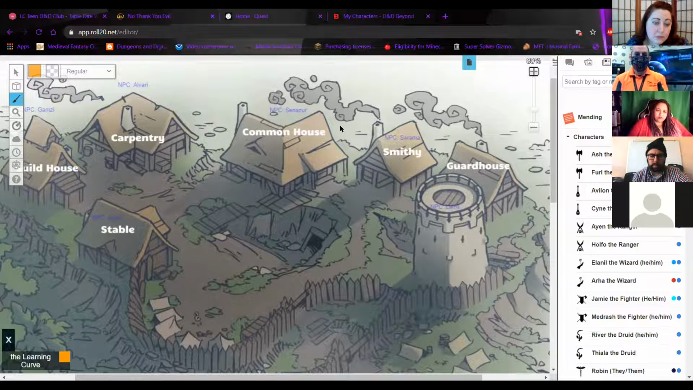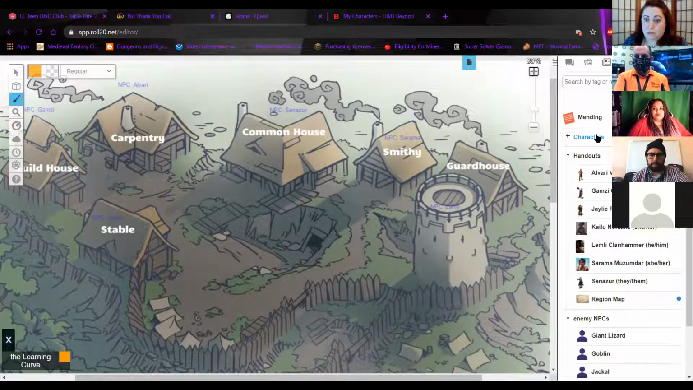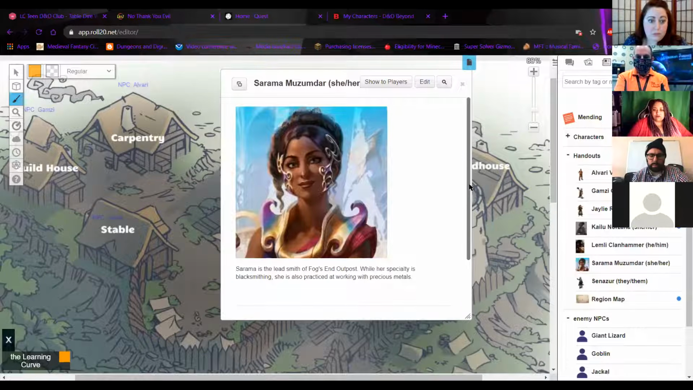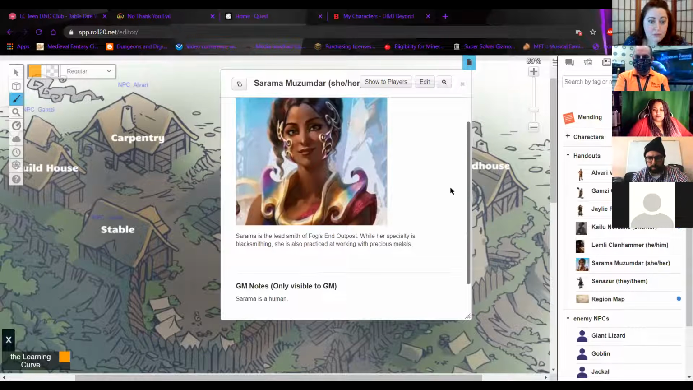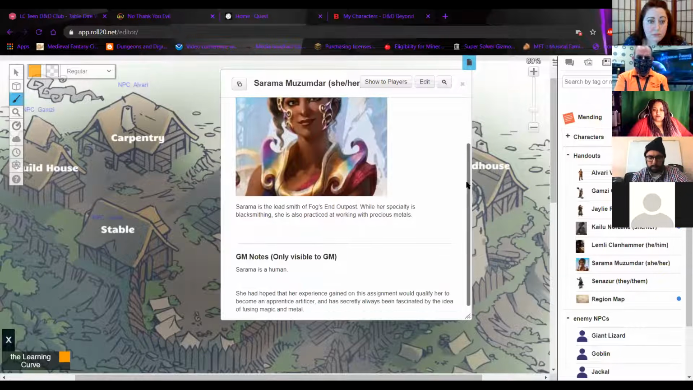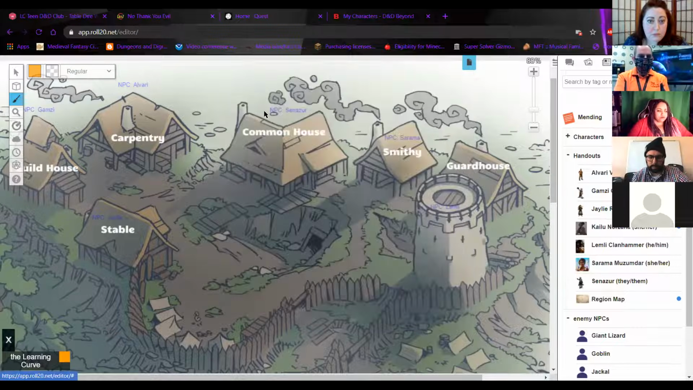When I say, you're leaving the common house, where do you want to go? If they say, we want to go to the guild house, or we want to go to the smithy, I've made notes to myself using the text, who's there right now that they might talk to. And over to the side, this is where I keep track of all the things that I put in. So if they go to the smithy and they talk to Sarama, I can pull this up, and I've got a quick picture, a little bit of information that I can pull up, and it's ready to go.